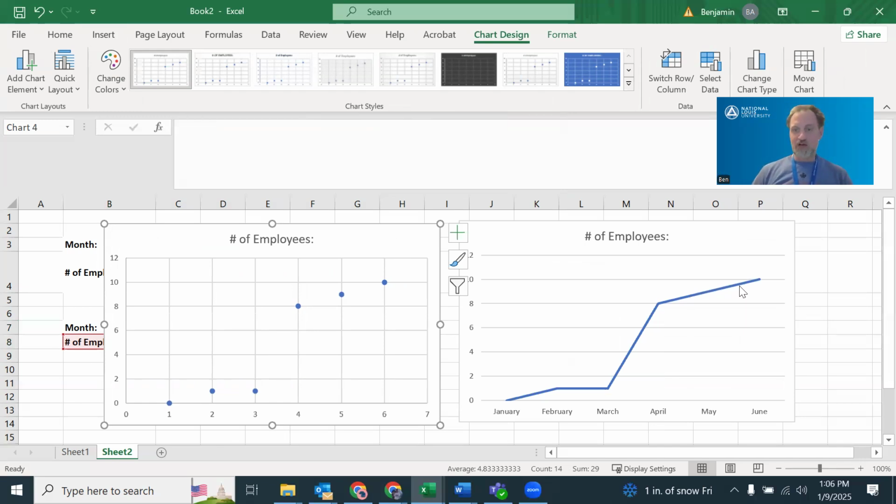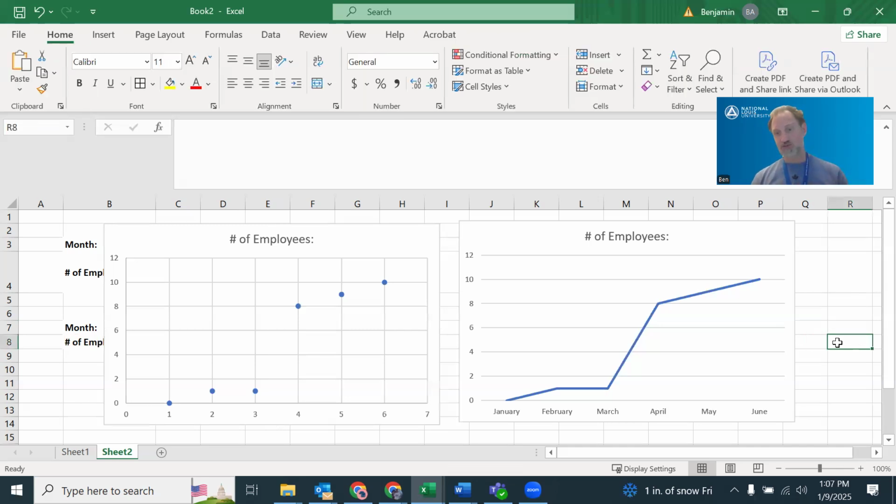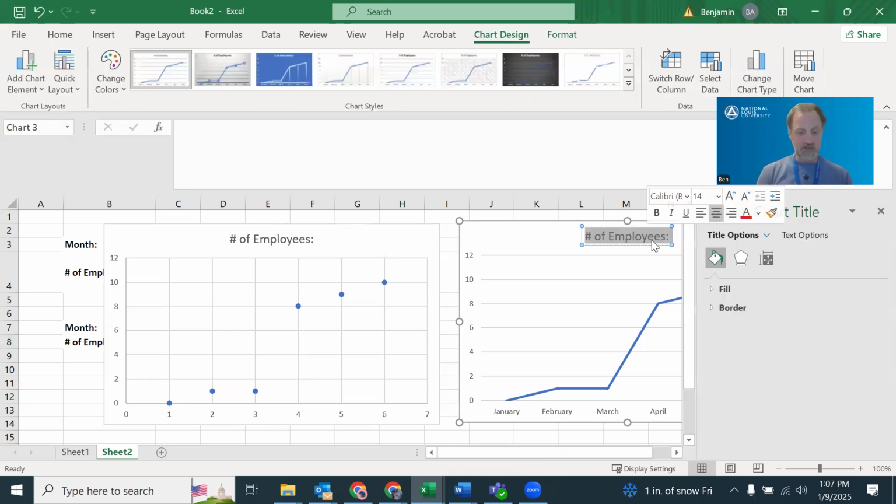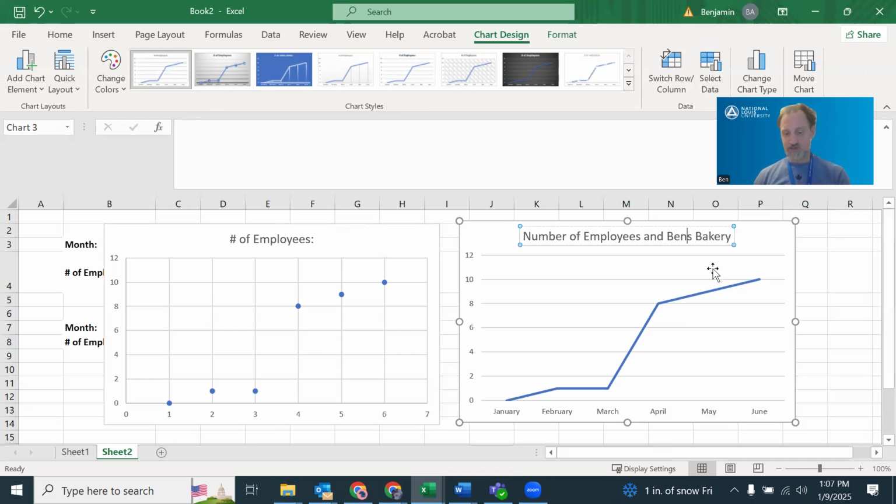So one of the things I want to point out is that these graphs are not done when we do this. You always want to add axis labels, change the title. Basically all Excel did was try to look at this and figure out what you might want to call it, but almost always you're going to want to change the title. So I might say something like number of employees at Ben's Bakery.